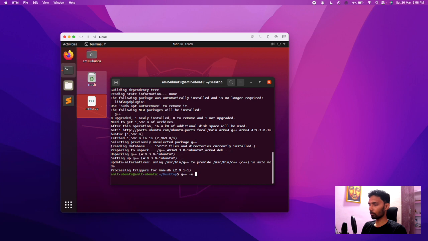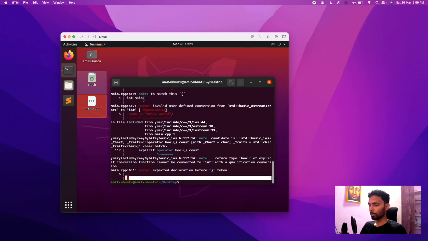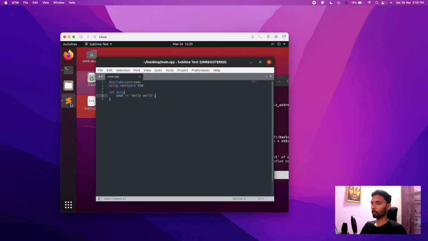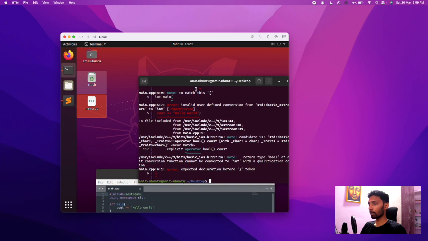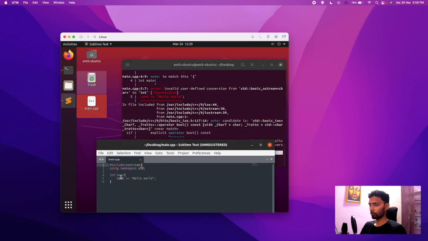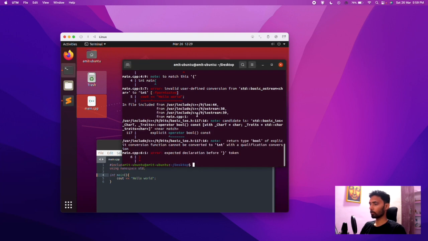So I will type g++ -o main main.cpp. Okay, we are missing a closing bracket. Let me open this program again. What happened? Did we forget to add something? I don't know what happened. It is saying expected declaration before closing bracket token. Okay, so we have missed this syntax. Now this should run fine.